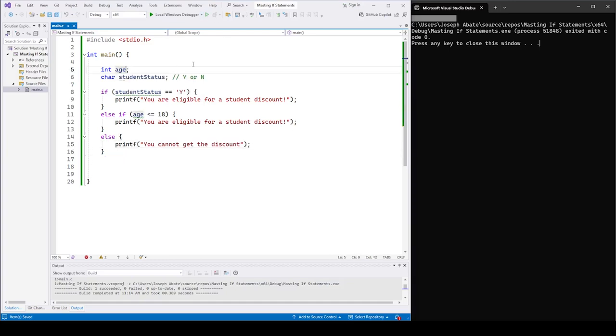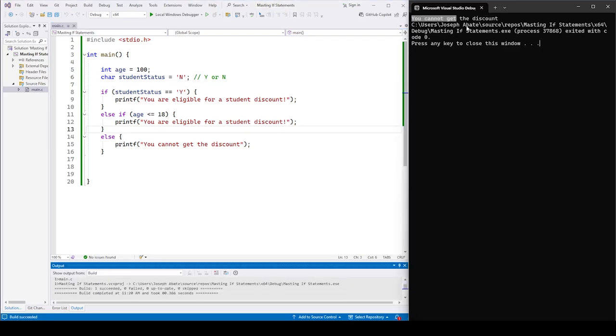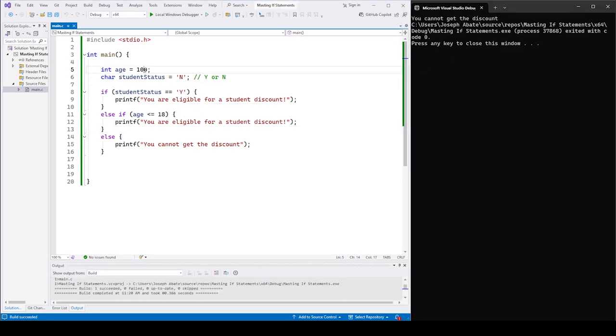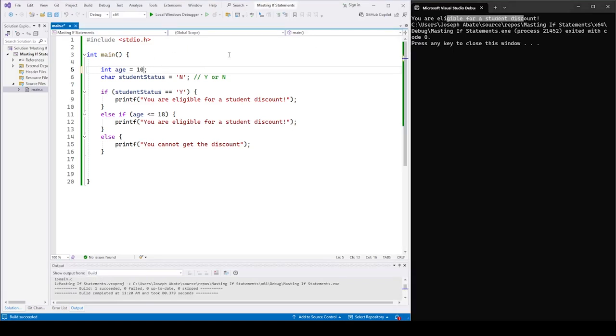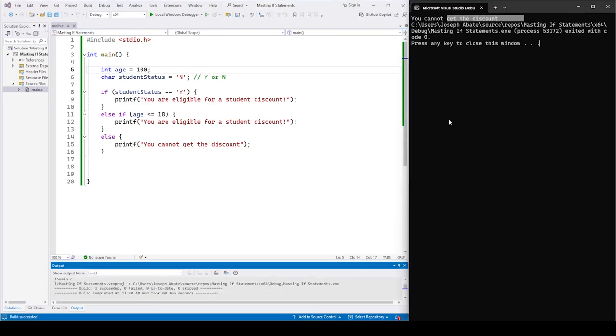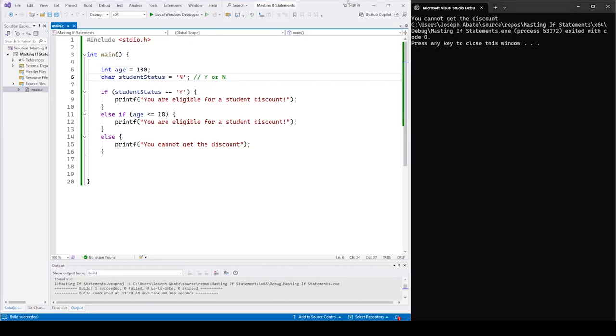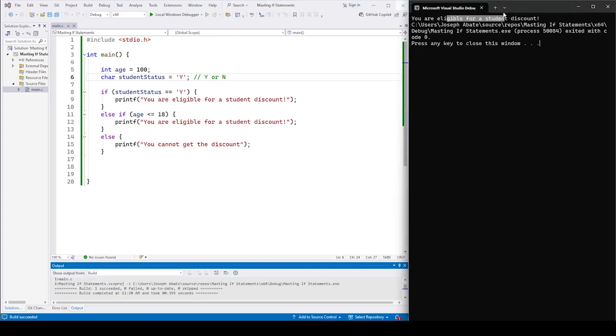So right now, let's make our age equal to 100 years old. And let's make our status equal to no. So with both of these, we should not be able to get the student discount. Let's do Control F5. You cannot get the discount. Now let's change one of these to 18, let's say. So we should be able to get the discount now. You can get the discount. Okay, let's make this back to false. So back to we cannot get the discount. Let's change our status to yes. Run it again. You are eligible for the discount.